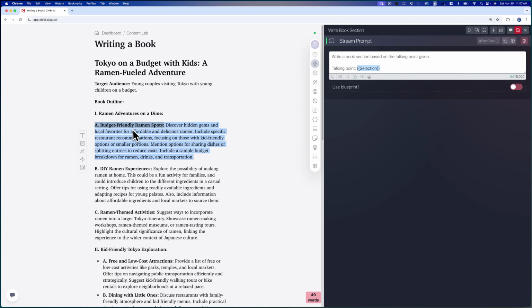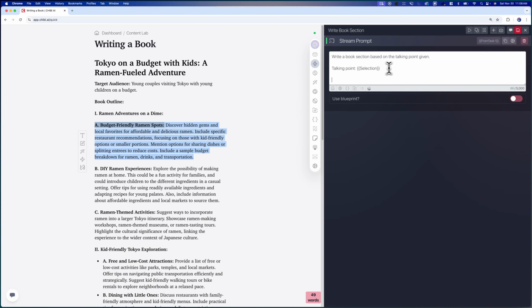Right, so right now it says budget friendly ramen spots. This whole blue section here would actually go right where this selection variable is in my prompt. So, write a book section based on the talking point given, and it would be a budget friendly ramen spot right there. Okay, now I like to leave a little trailing label, I call it. So I'll just say book section. Usually this would be whatever it is that you're trying to work on. So we want a book section from it, so I'm going to leave that there.